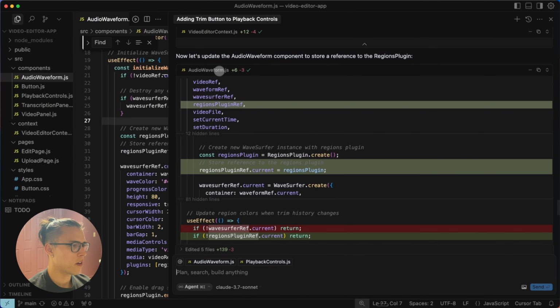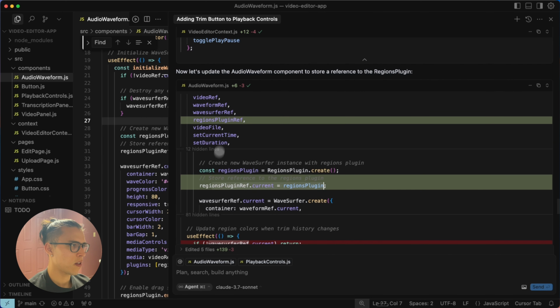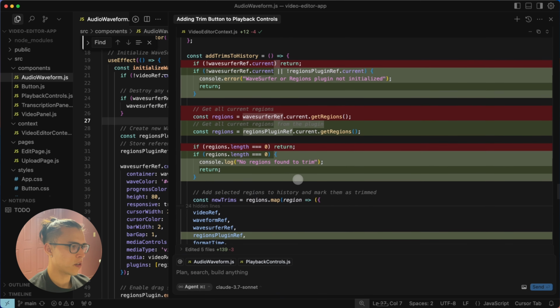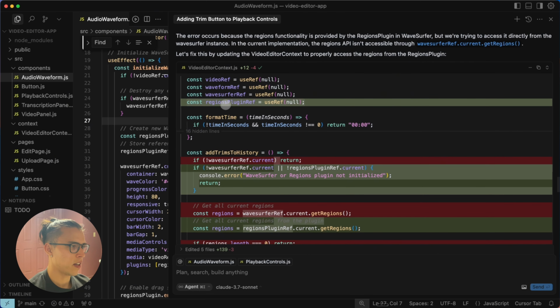And then here in the audio waveform component is where we assign the value of that reference, by just setting the current attribute to this regions plugin instance. So because we've assigned the value here, now the video editor context knows exactly what it's going to control up here in the reference.